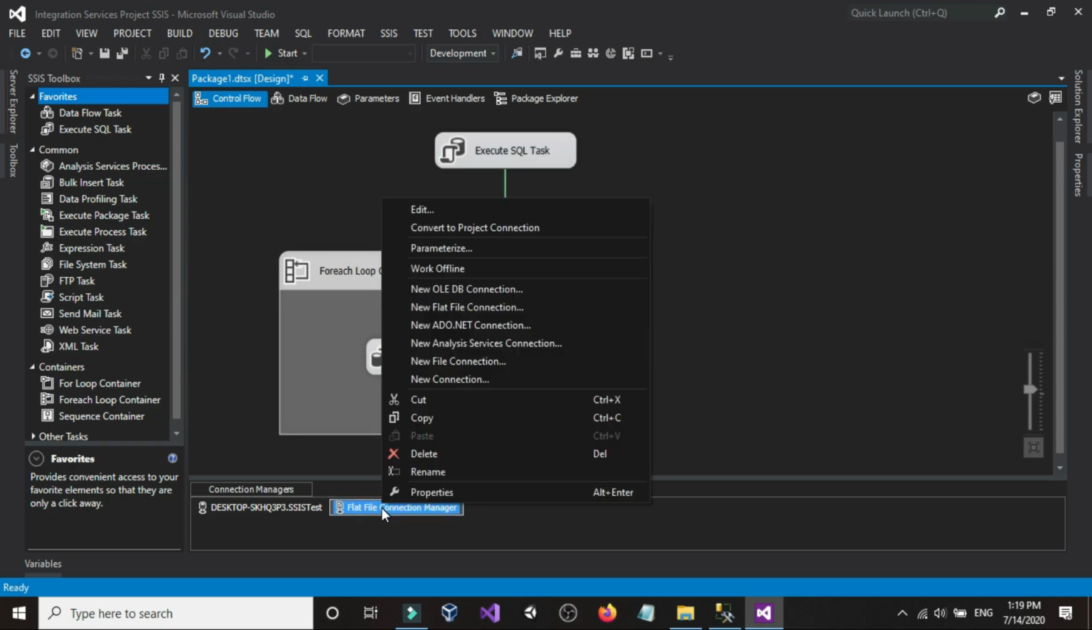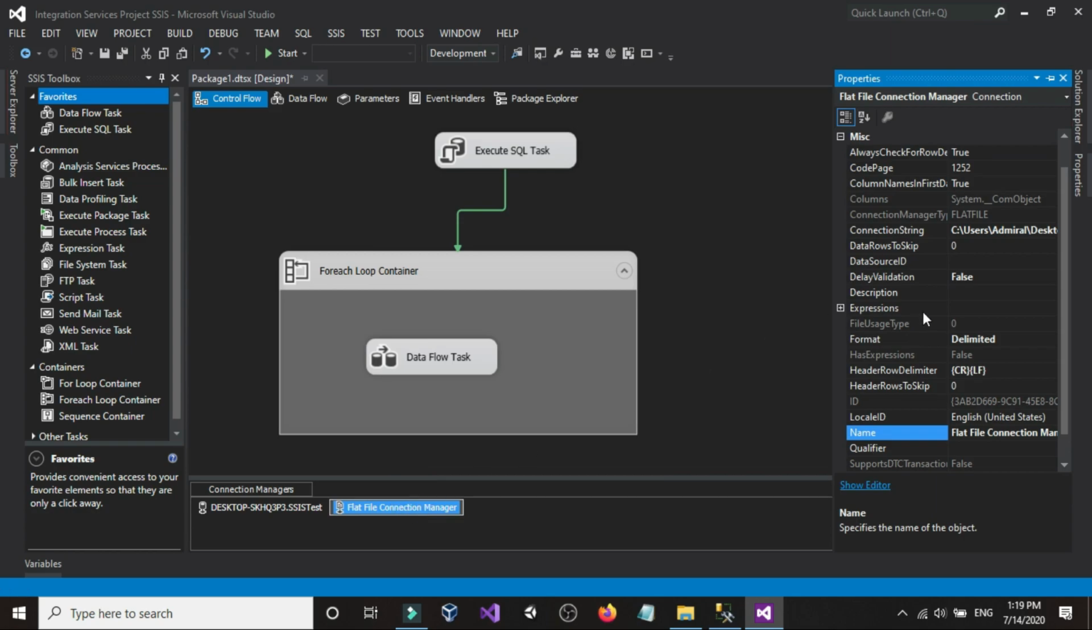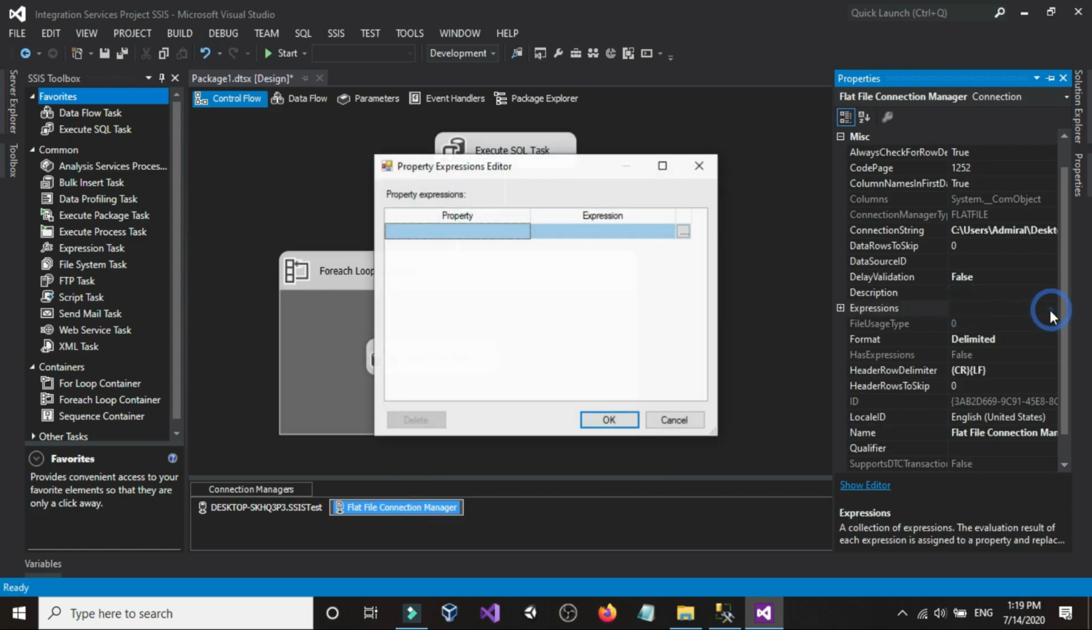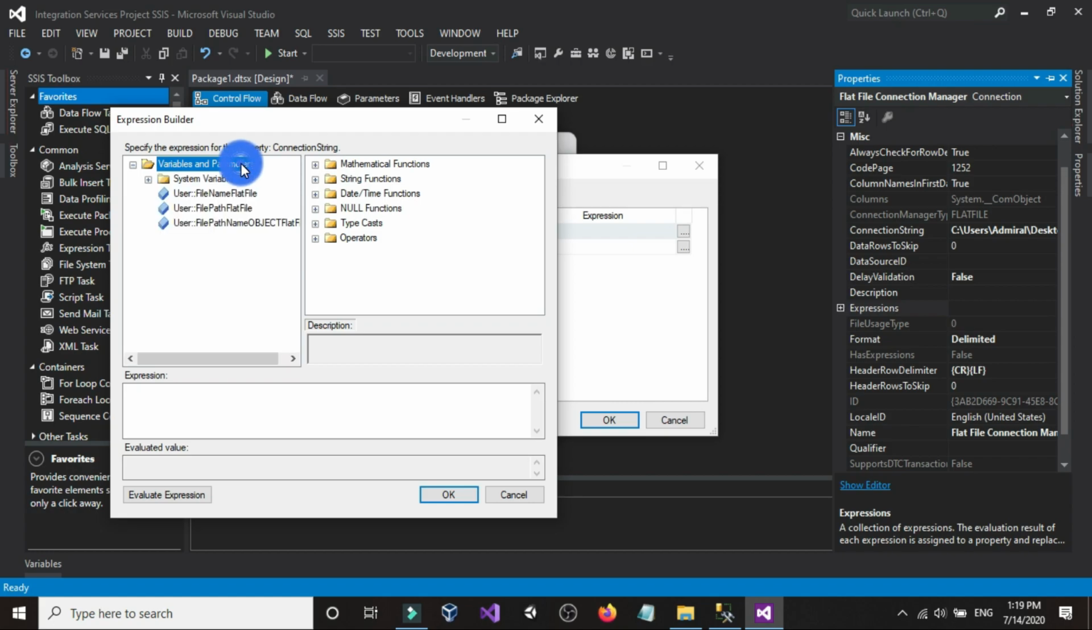Right click on the flat file connection, click on properties, and then you see the little dot. Click on the expression and set the property to connection string. Click on the expression, and then we're going to build the expression, which will be the full file path. That's the file path plus the file name. Forget about the object. We're not using the object anymore, so we are interested in the file path plus the file name.